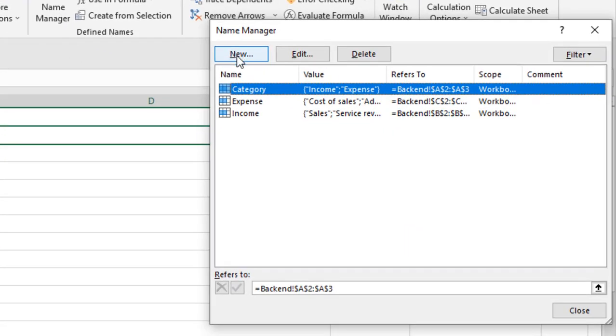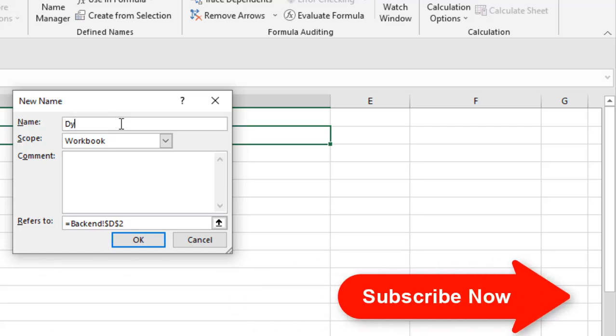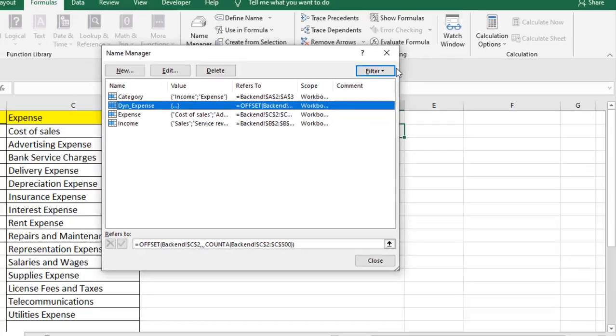Now we are going to create a new name, so I click New, and here the name will be dynamic expense, which is DYN_expense. This is the name of my dynamic name range, and here in the cell range we are going to remove the existing reference and paste the formula we have just written. And if I click OK, our name range is ready.